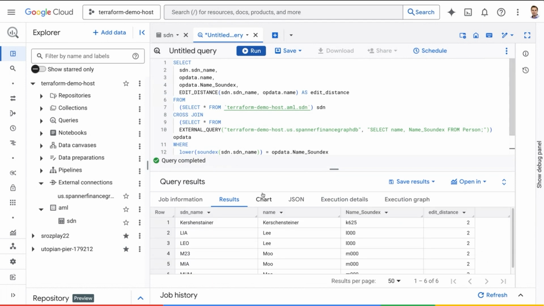Give it another minute. And we actually have a good hit here. So there is a name. And by the way, again, disclaimer as mentioned, these are fantasy names for demo purposes, so we are not highlighting sanctioned individuals here. But what I can see is I have in my operational database someone called Kerschensteiner, which is spelled slightly differently in my SDN list, and it's obviously also sounding the same. So this is someone I actually want to investigate a little bit closer.